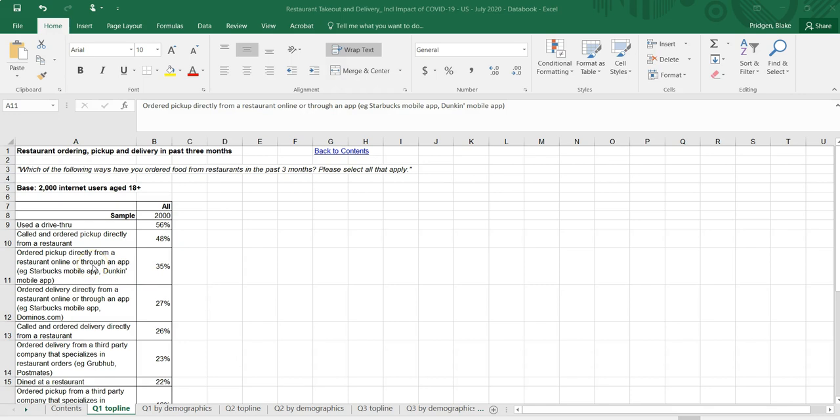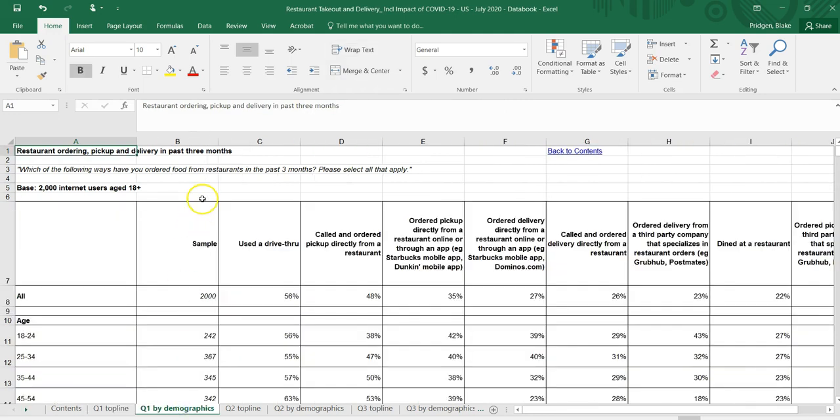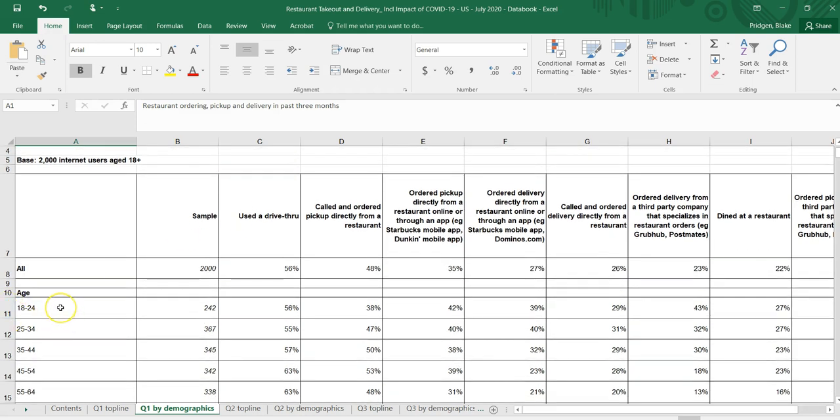If you are interested in seeing how these questions were answered demographically, then what you want to do is come over here to this tab for question 1 by demographics. And what we're going to be looking at here is the same question, but it's going to be broken down by all these different demographic categories. For example, in the age group of 18 to 24, we'll notice that 38% said that they called and ordered pickup directly from a restaurant, whereas 29% said they called and ordered delivery directly from a restaurant.